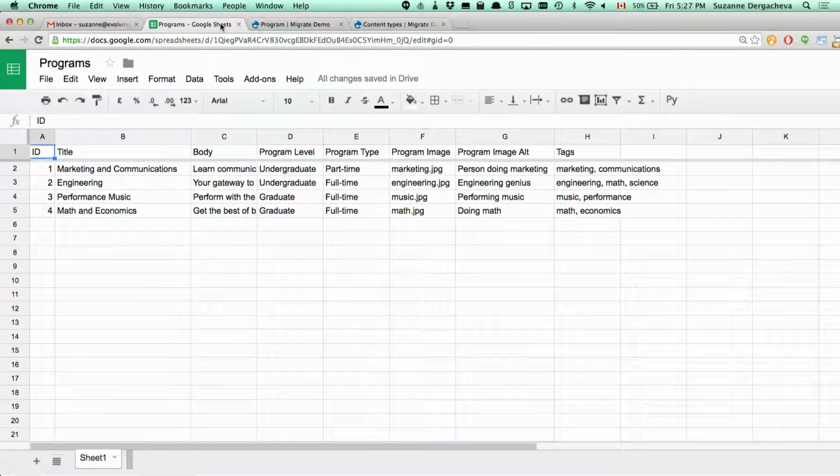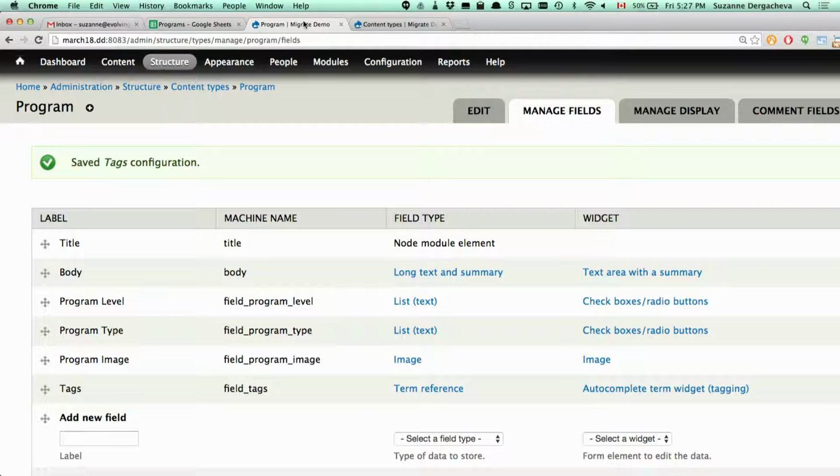Does this all look good? Do you think this lines up? Remember, this is a live demo, so there might be problems. I'm counting on you, site builders.